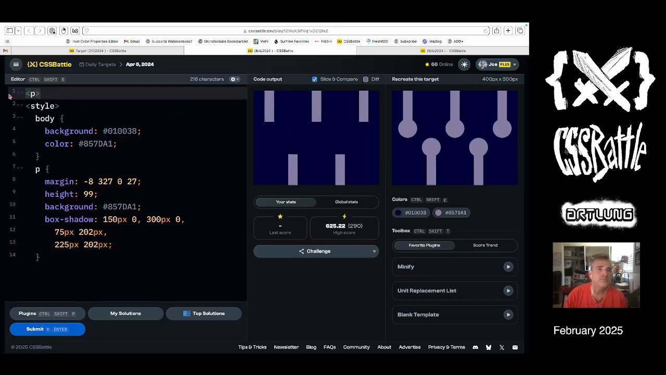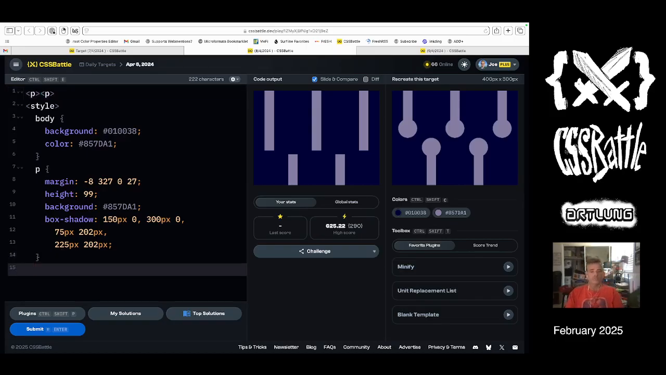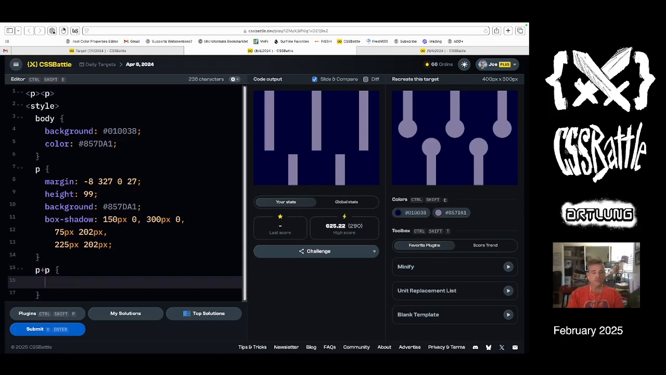So the second element, here's another one, and you see it just multiplied. Well, what I want to do with this one is obviously make it a circle. So border radius.